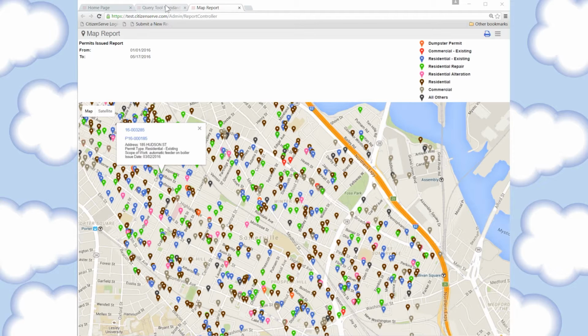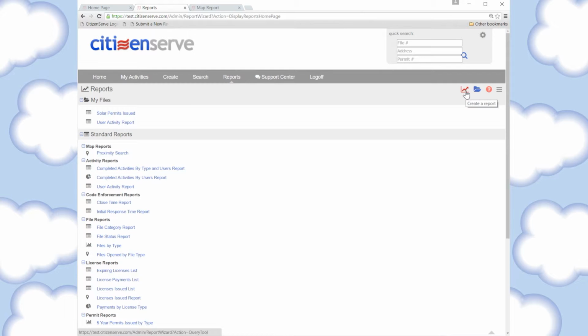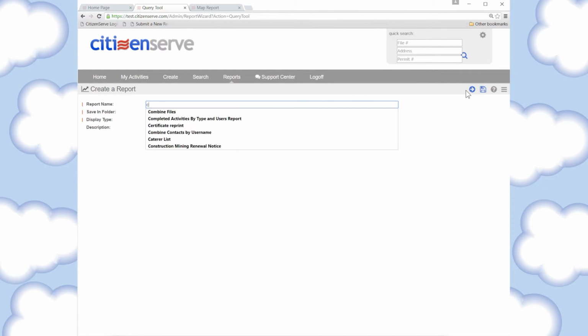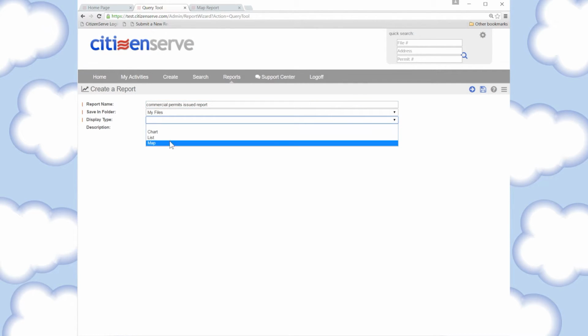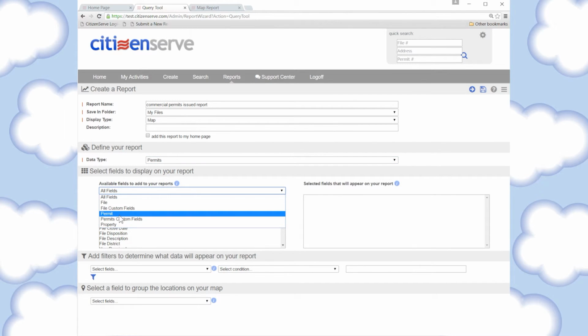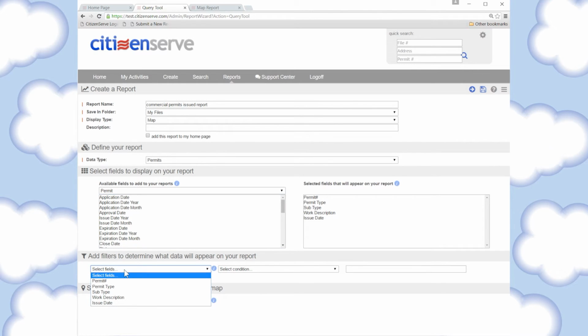You can also create custom reports. So if you want to create your own report, I can come into Reports and click Create a Report. And let's say we are looking for just a map of commercial permits. So I'll give my report a name, and I'll select Map as our display type, and then I'll select the type of data I want to report on, so in this case permits, and then select the fields or information I'd like to see. So I want to see the permit number, the permit type, subtype, work description, and the issue date. And then I'll select the filter.